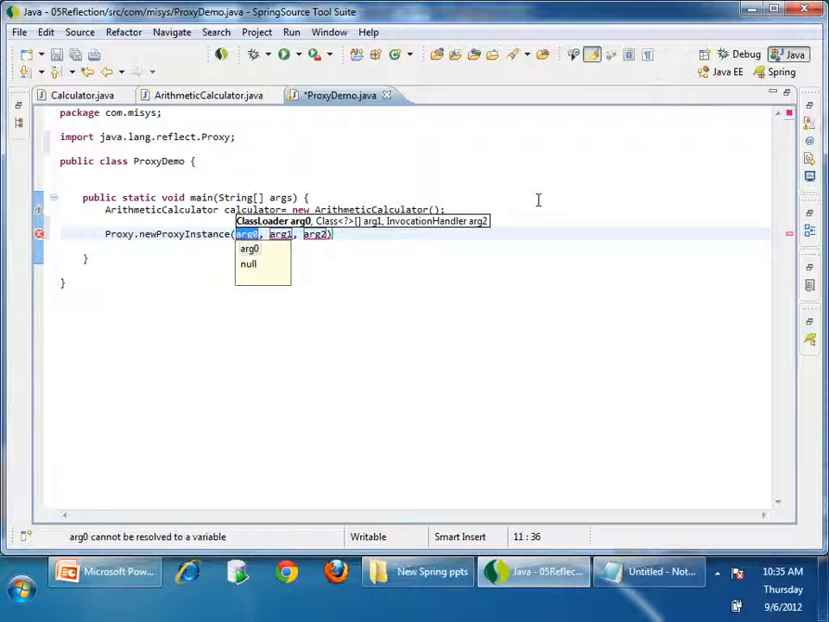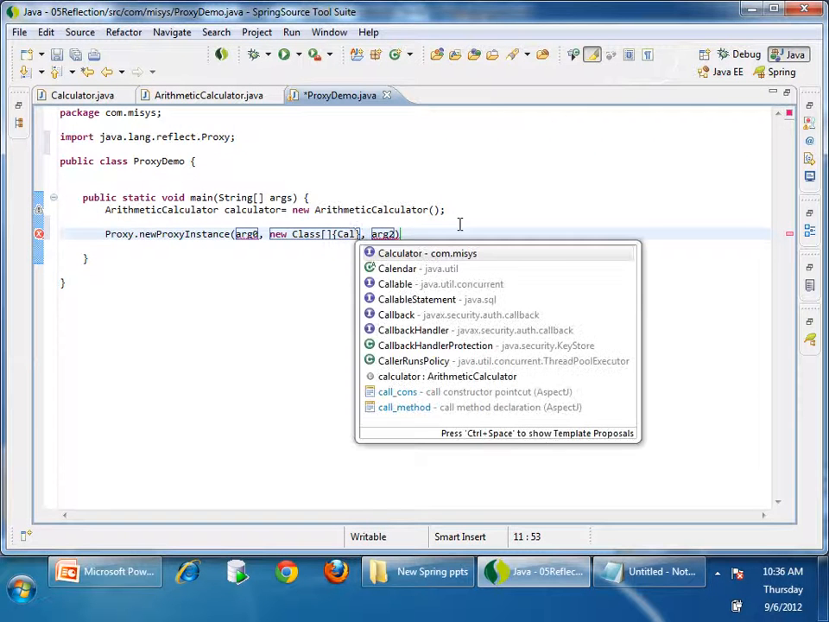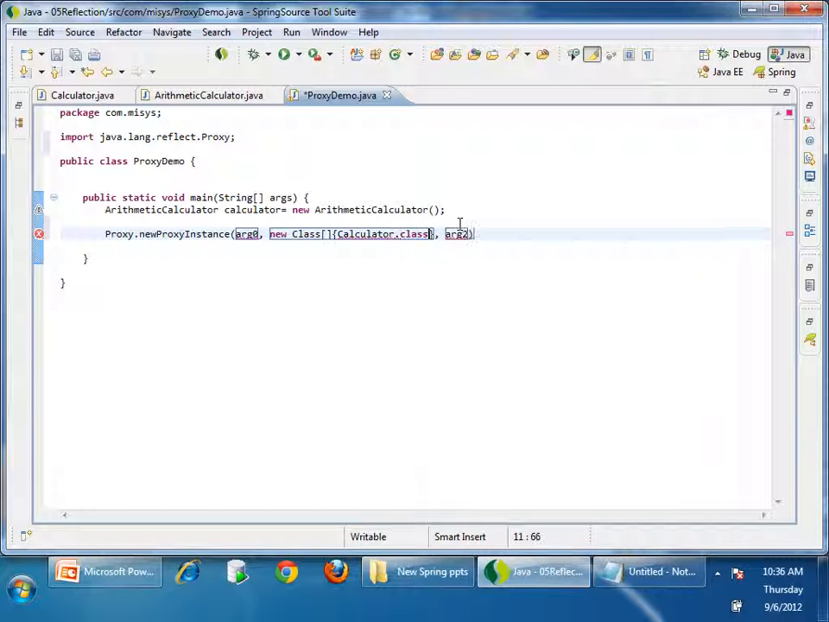So I will do it like this. My arithmetic calculator interfaces: new Class array. This is an array of class what? Calculator.class. So now the second parameter tells what interfaces the proxy should implement, what interface types. I can give more than one. In this case, my arithmetic calculator is implementing only one interface, so I gave one. That is the second parameter, right?